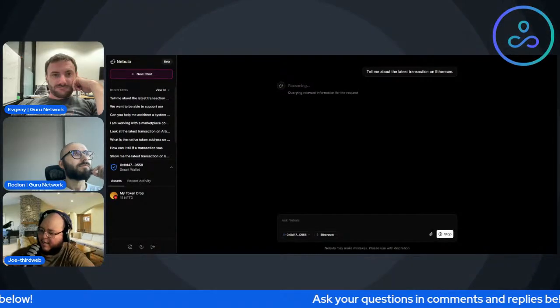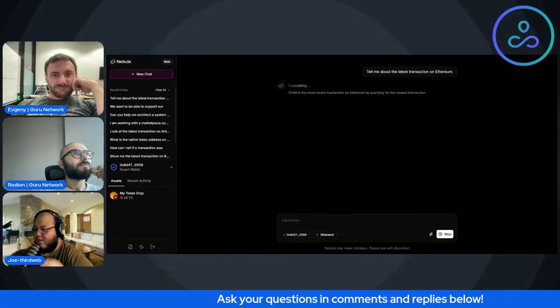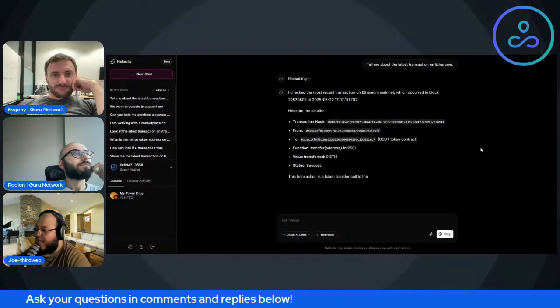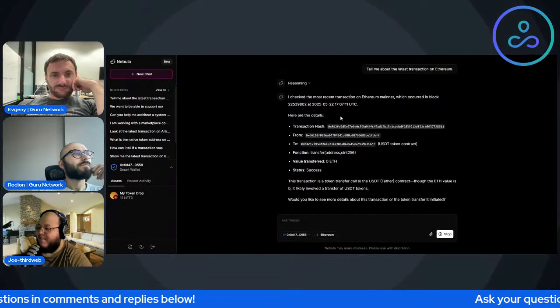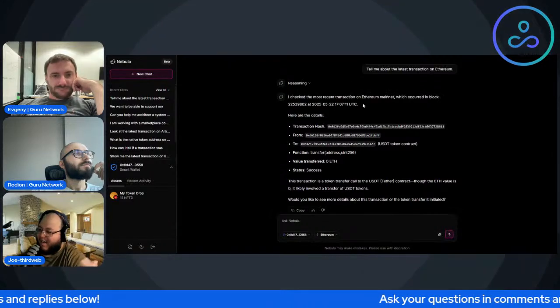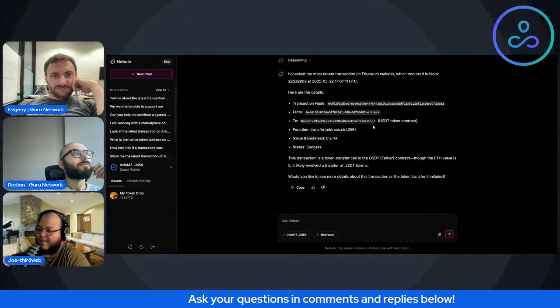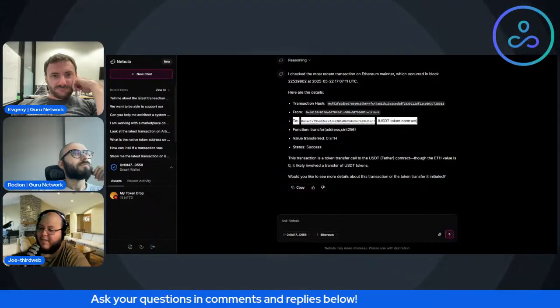Really simple. And so what's going to happen is it's going to go and start querying. It's going to start looking at on-chain data, and it comes back. It says, hey, as of this date and on this block, here's the latest transaction. It was a transfer. It was a USDT token contract, and we can go further.